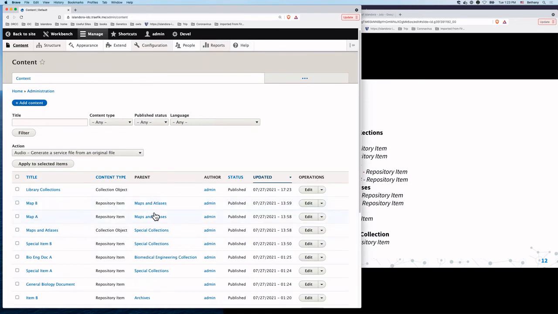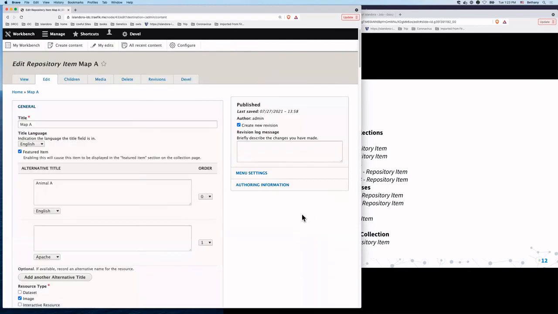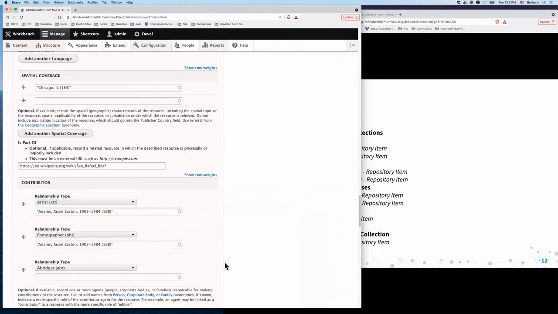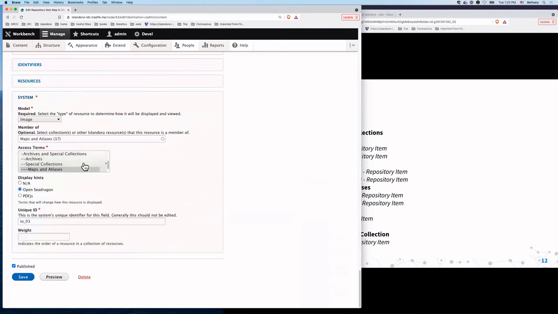So if I go to map A, what I'd expect to see is that it's got its access terms set up correctly. Now, I want to change this later, but I want to start this way.